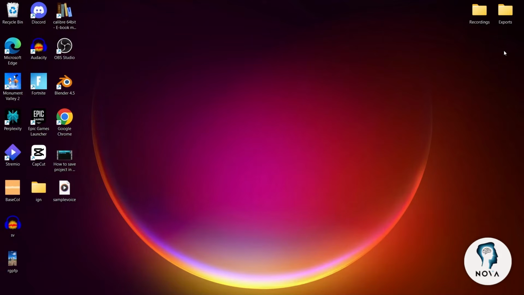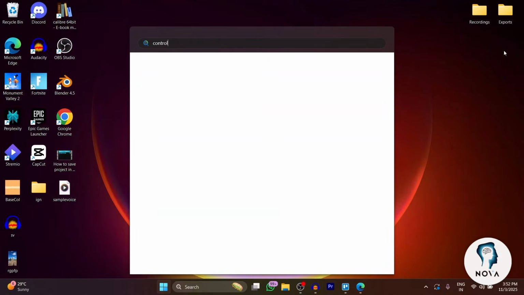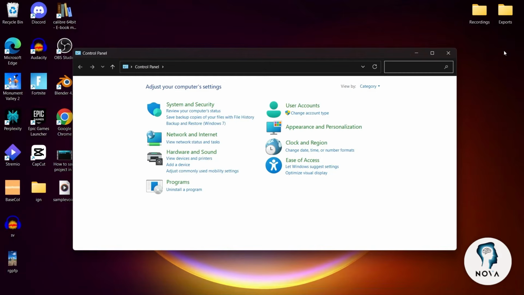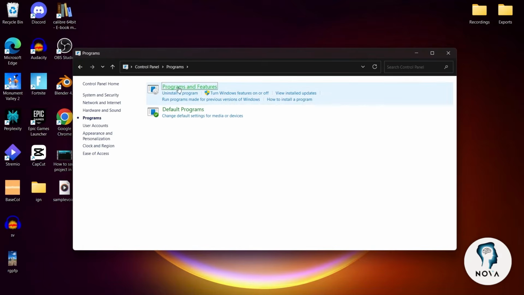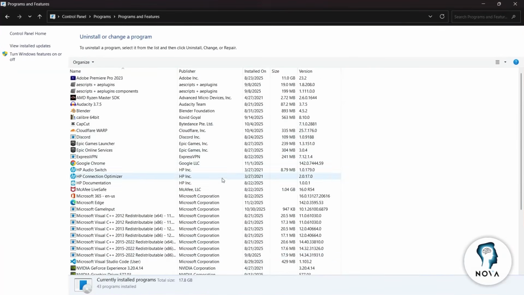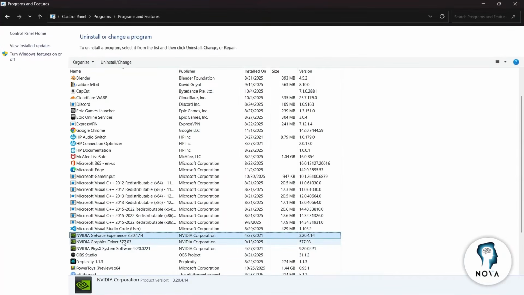Now you can open Control Panel. So go to the search bar and type in Control Panel, hit enter. Now choose Programs. Here click on Uninstall a program and search for Nvidia GeForce Experience. Now right click and click on Uninstall.